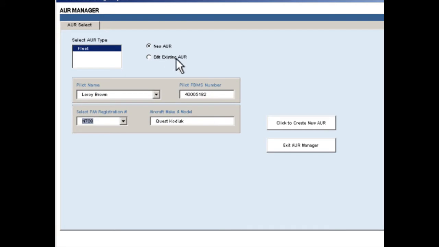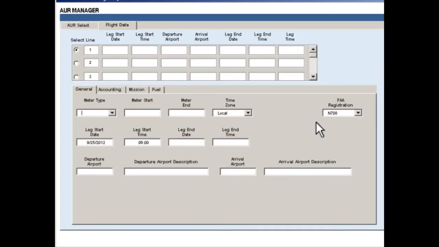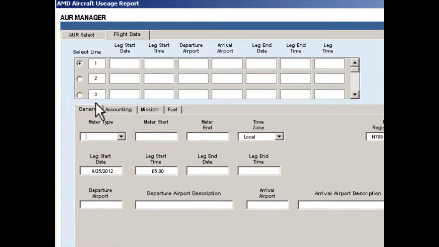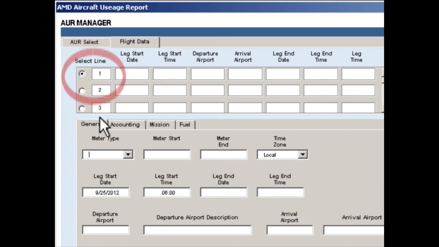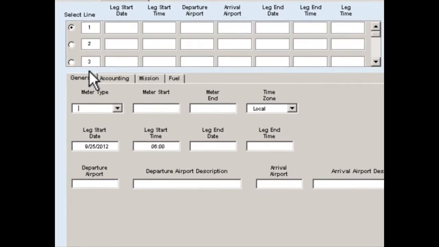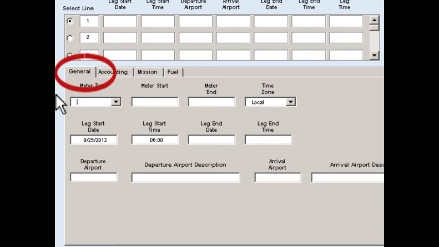We click the Create New AUR page, and we get this screen. The page is actually divided into 2 parts. The top third up here lists the legs that we want to work on. And this application can display up to 10 legs. The bottom third of this screen here shows the detail that's associated with the active leg that we're working on. See the black dot here in the select column? That defines the line that we're actively working on.